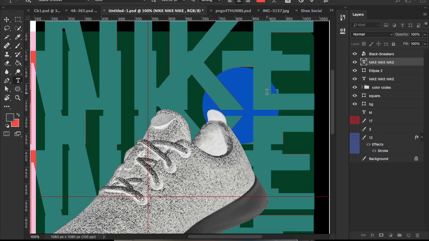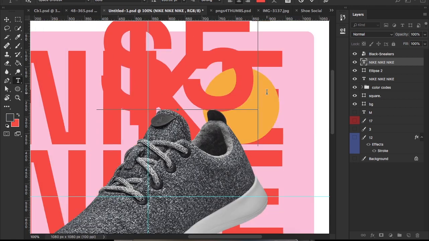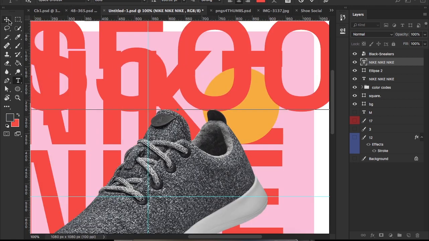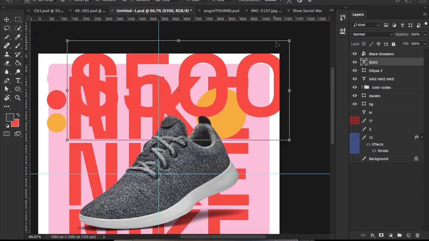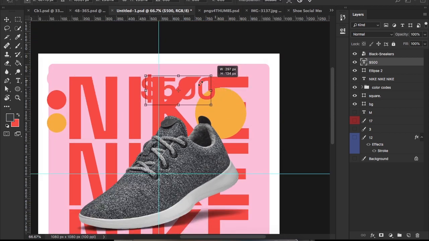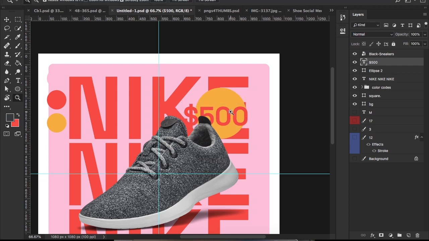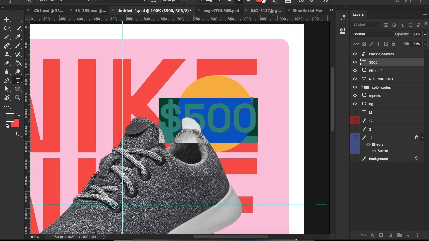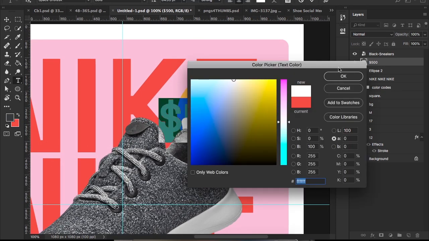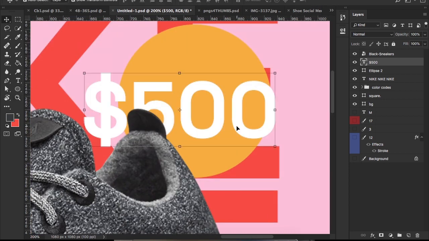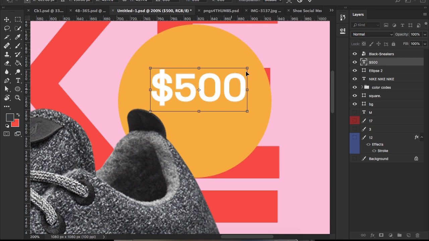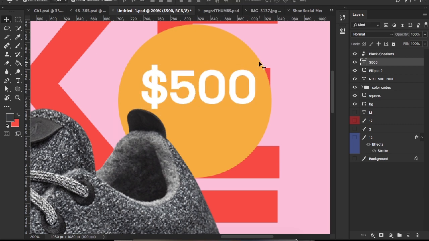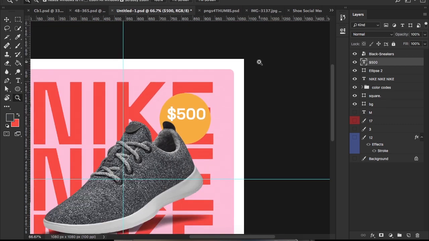So let's see, $500 for this shoe. Okay, so $500 for the shoe. We change the color to a nice color, white, and we can press it for it to fit. Yes, so we have something like this, which is cool.